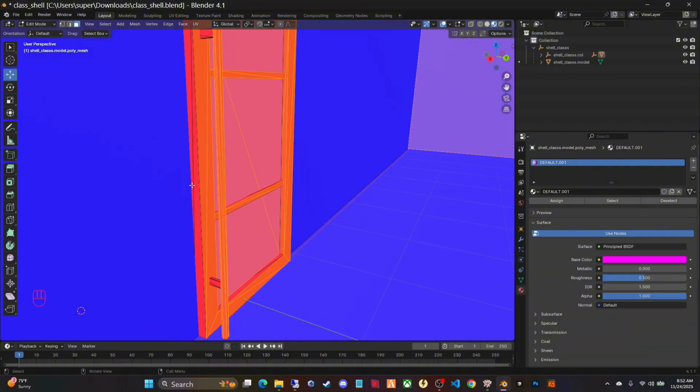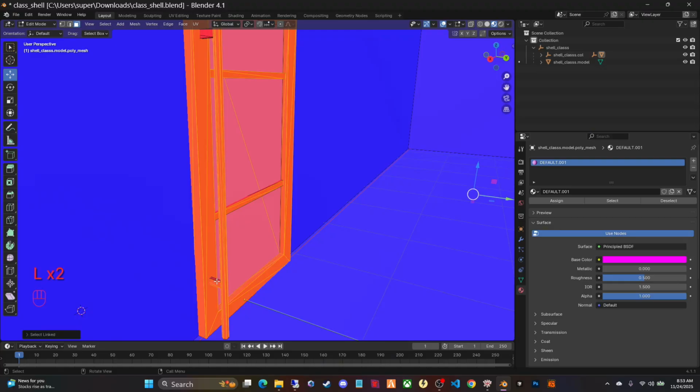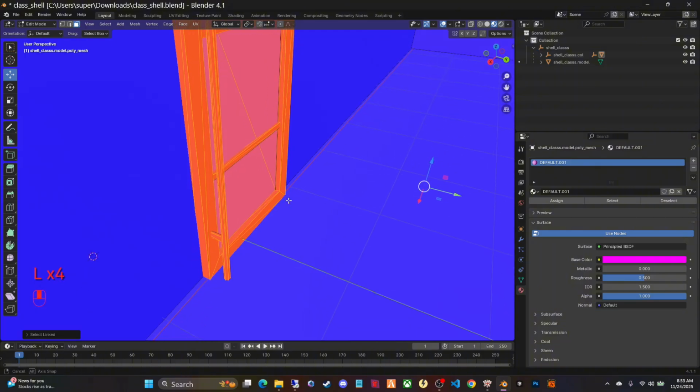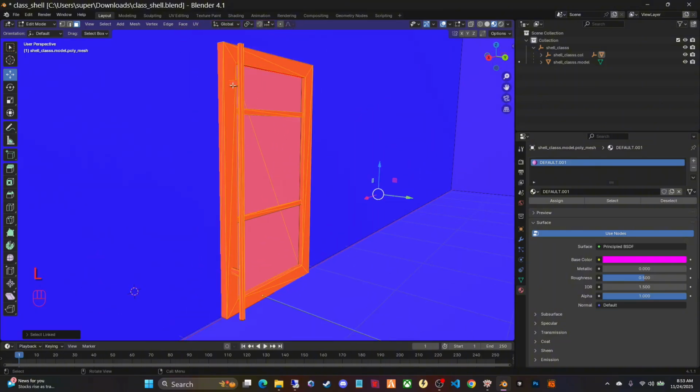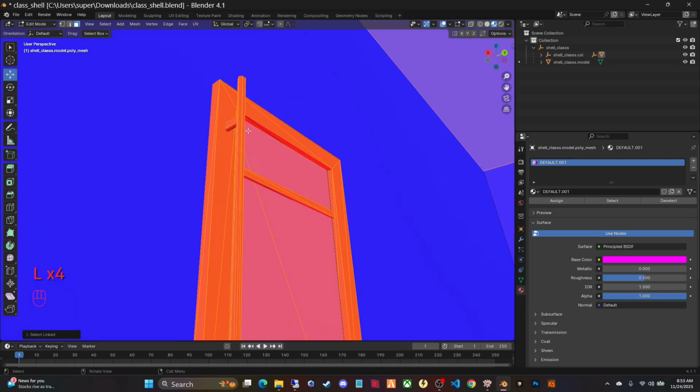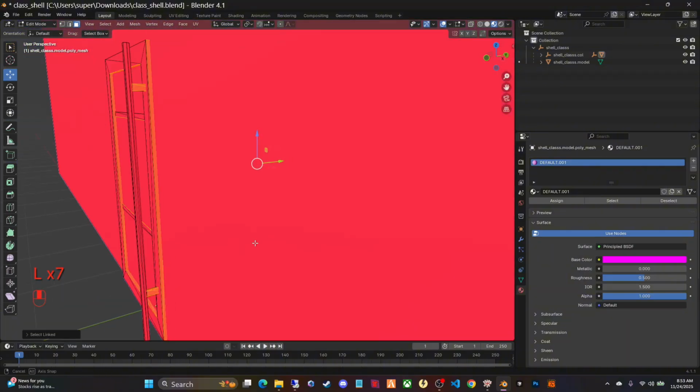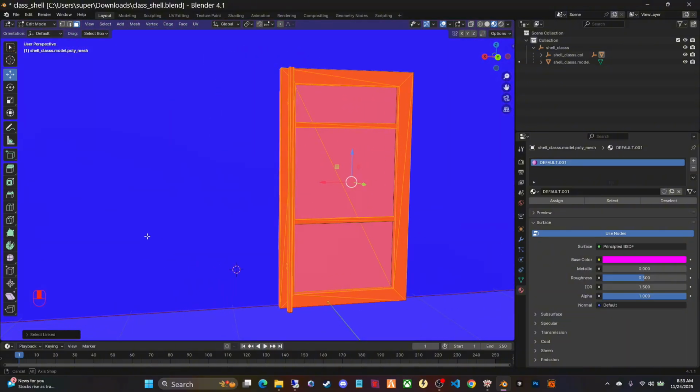That's why I'm confused. So let me just make sure at least this side of the door needs to be blue. The other side, it really doesn't matter because nobody's gonna see it. But this side of the door needs to be blue. That side, it don't matter.